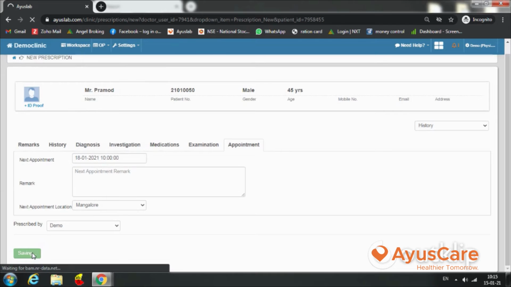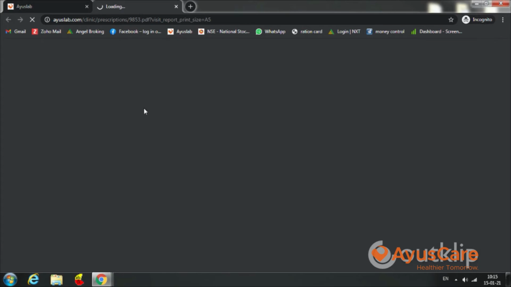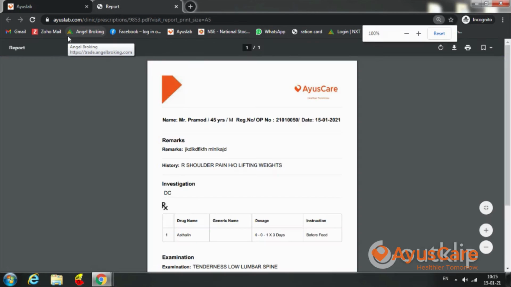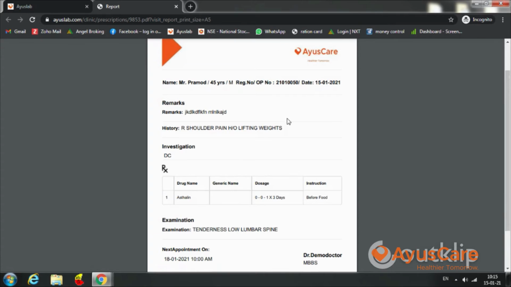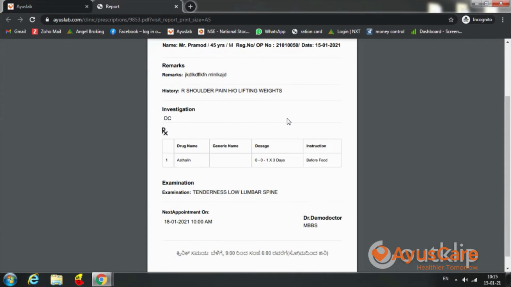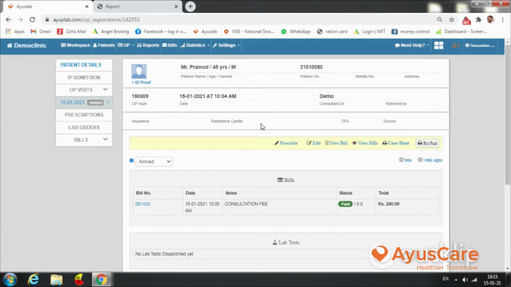Once the prescription is ready, we can take a printout of this. You can take the printout in A4 or A5, whichever you want, so that the prescription will be very clear. A patient can easily read this and understand. So this is the work we can do in the doctor login.